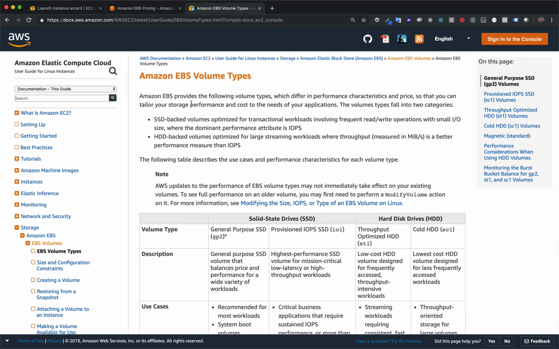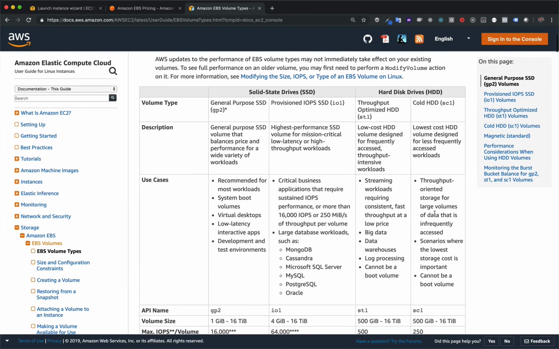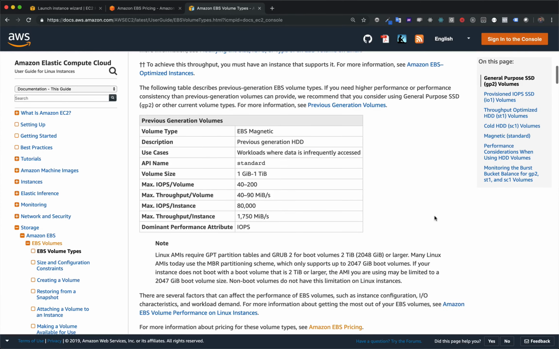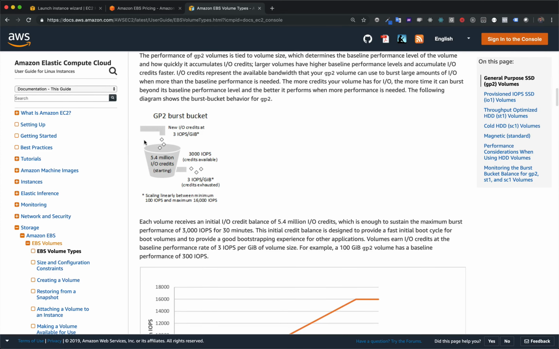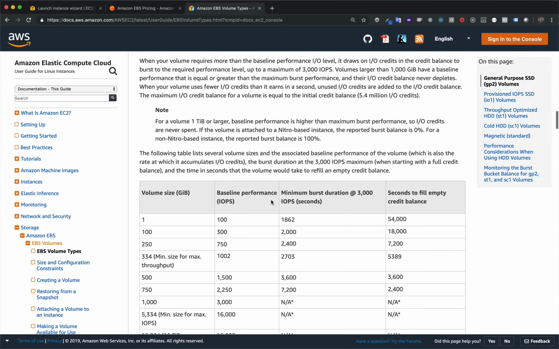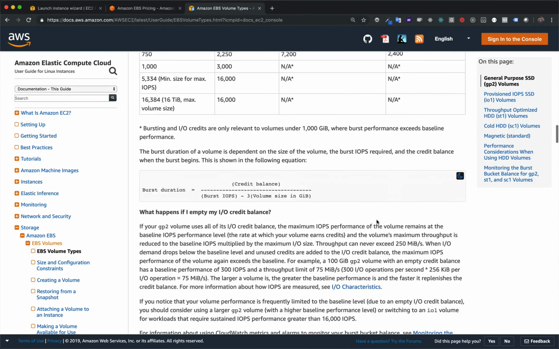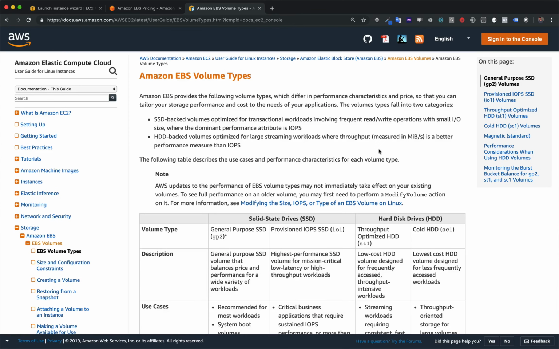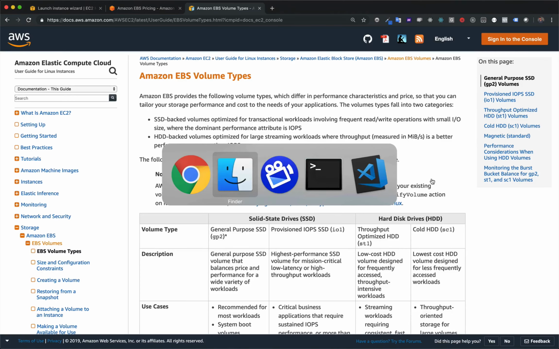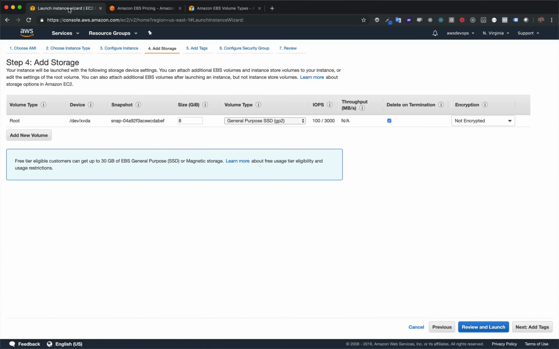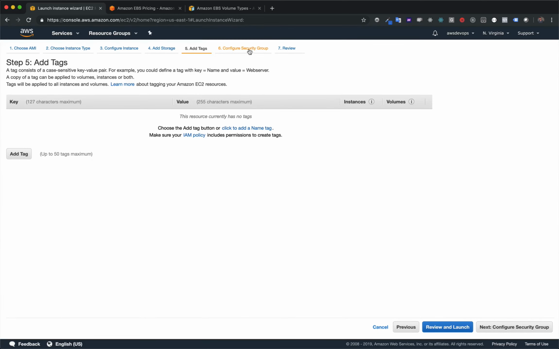And then, of course, there's this page here, this link that I'll put under the video. And this goes in depth into every one of the volume types, how they work, how the credit balance works. There's quite a bit to it. It's pretty involved. So you can take a look at that at your convenience. Okay, let me hop back over to the correct page here. And with that, that will take us to tags and security group, which is what we will talk about next.